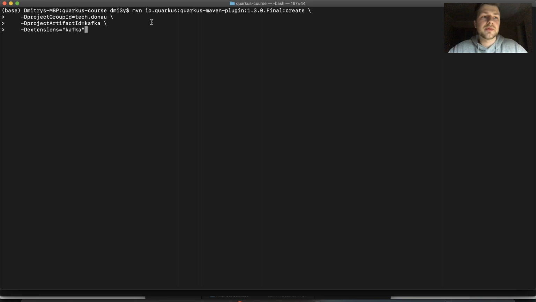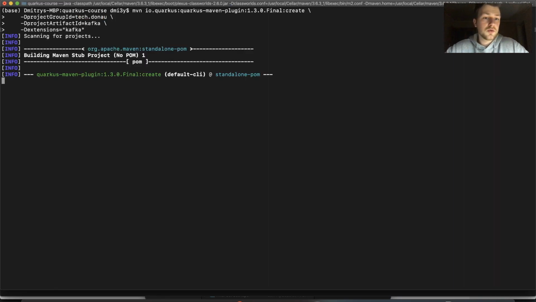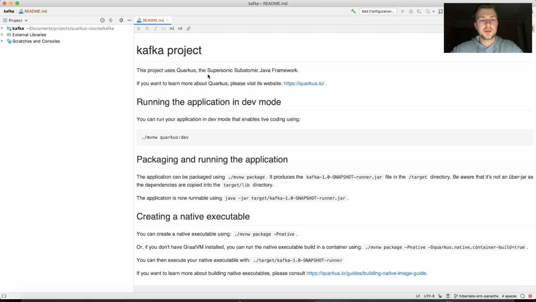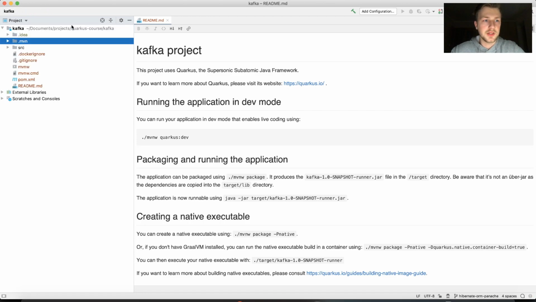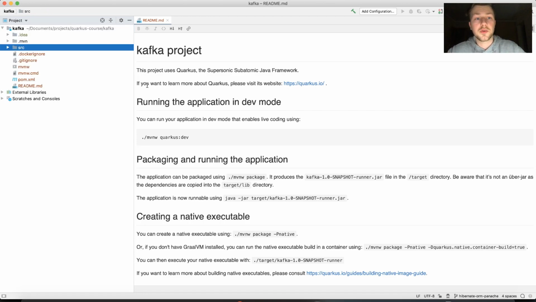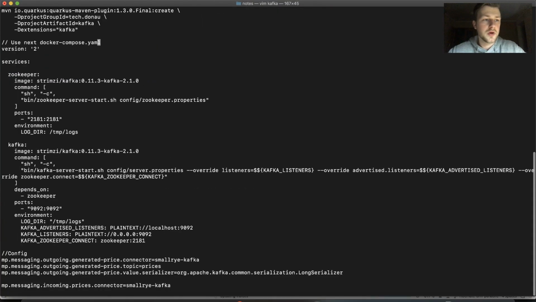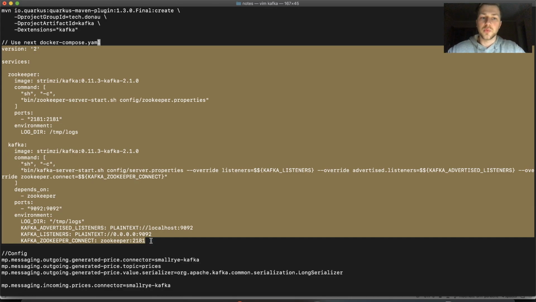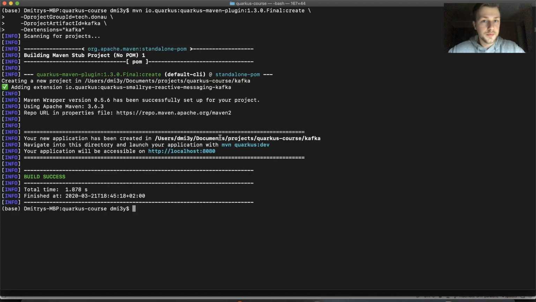So we'll create an app as always, nothing special. We have the Quarkus Maven plugin, 1.3.0 final, and the extension Kafka, nothing specific. This will actually be enough for everything that we need. So I opened our Kafka project in IntelliJ IDEA, and let's first create a Docker Compose file that will help you start the local development Kafka environment.